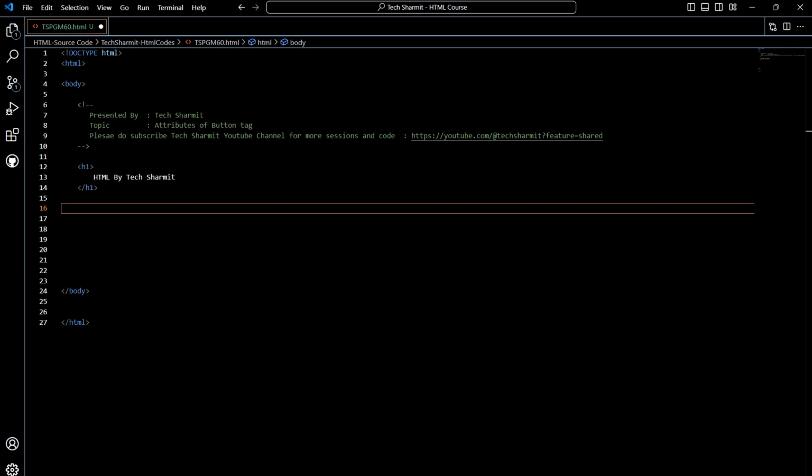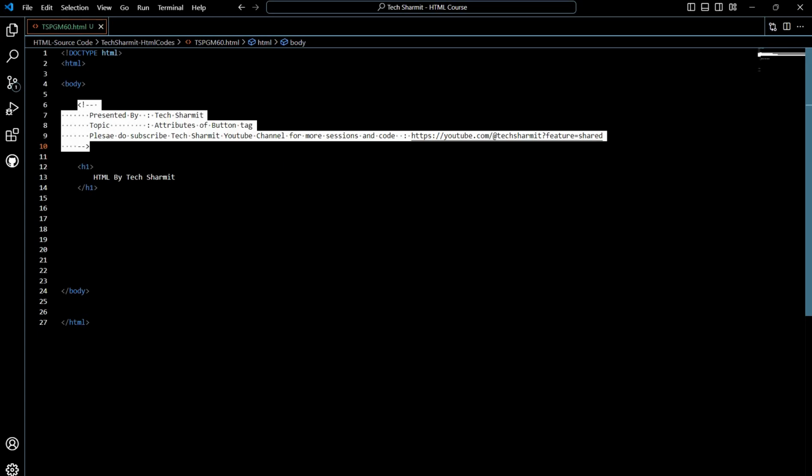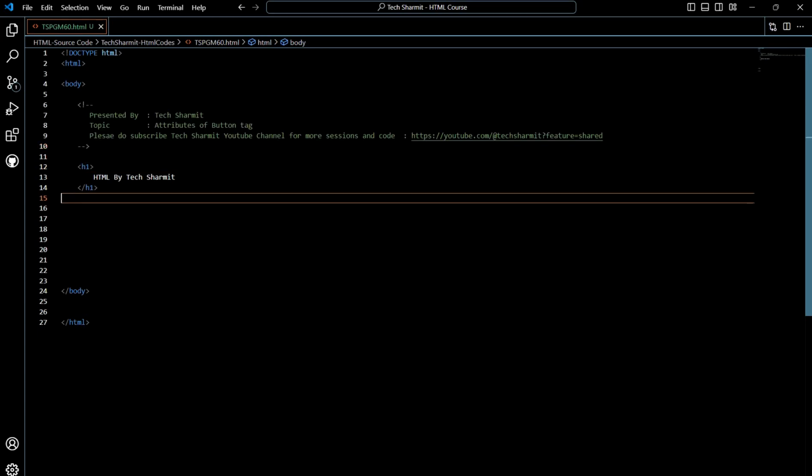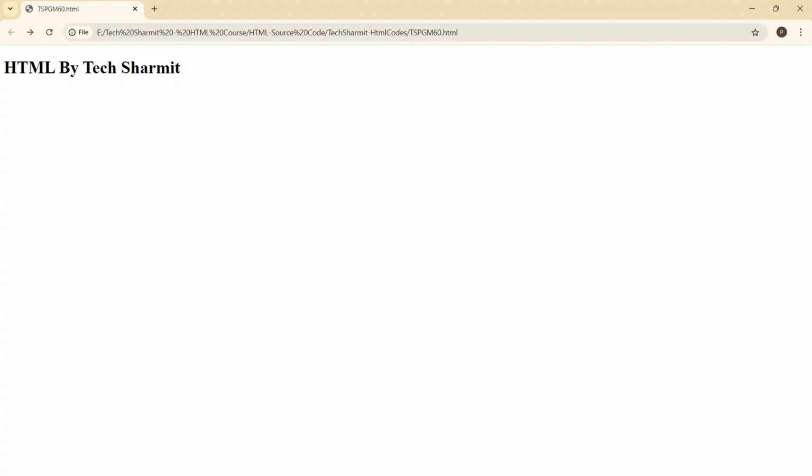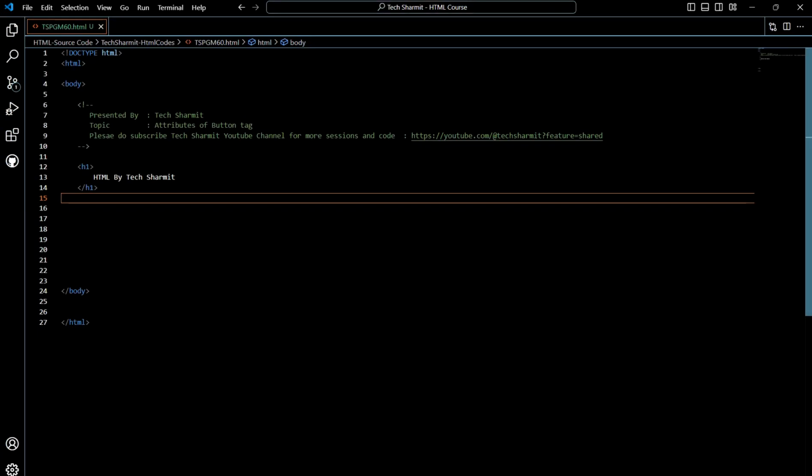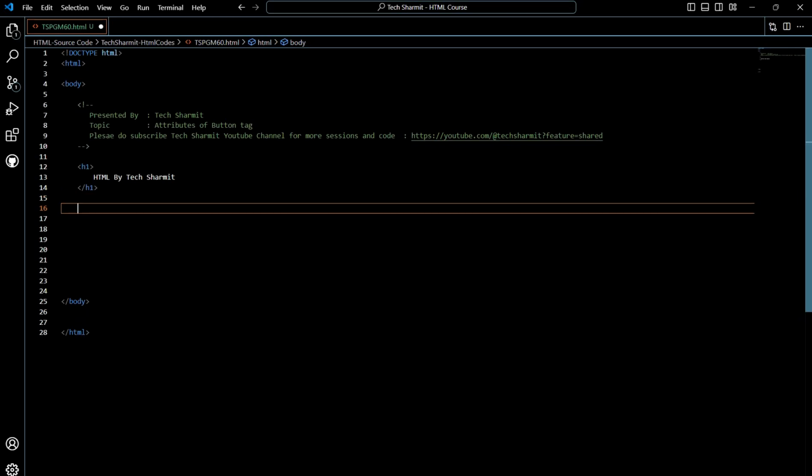So I think we are good to start with the session. Firstly, I'll show you the output of this page. Now you can see we have just basic code written over here, which contains some comment lines and headings. If I show you the output of this page, you will see that there is only one text, which is HTML by Sharmit, which is a heading. Fine, so now we are good to start.